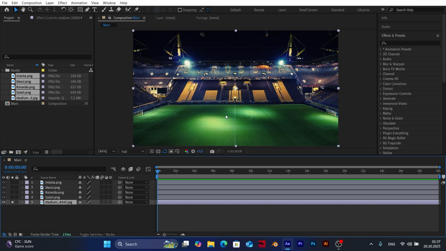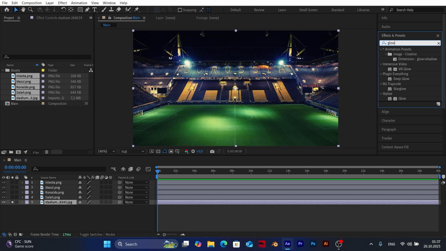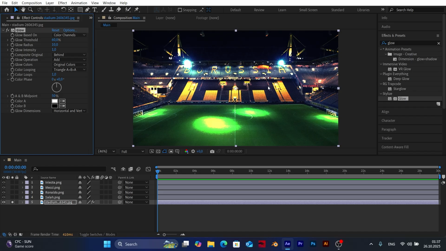To make our stadium image look more dynamic, let's add a glow effect to the stadium lights. First, go to the Effects and Presets panel and apply the glow effect to the stadium layer. As you can see, the light glow looks a bit too sharp right now. Let's fix that by adjusting a few settings. Set the glow radius to 60. This will soften the edges of the light. Then, set the glow threshold to 80. This makes the glow effect look more natural and perfectly matched with the stadium layer.